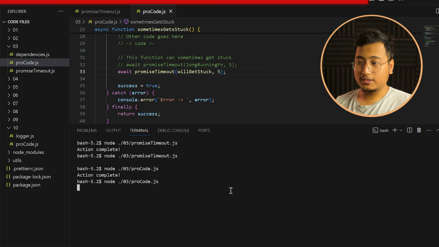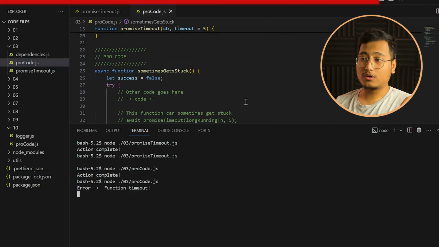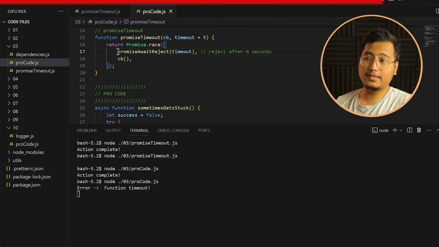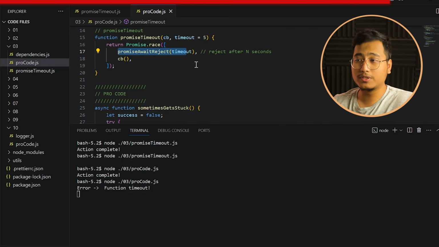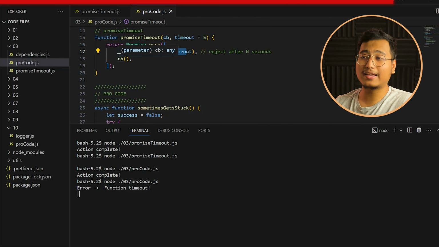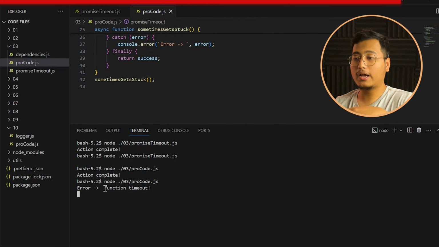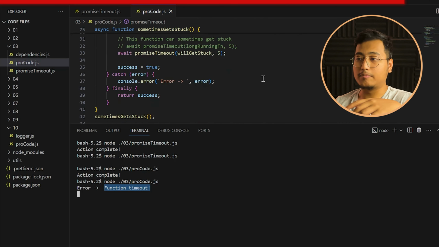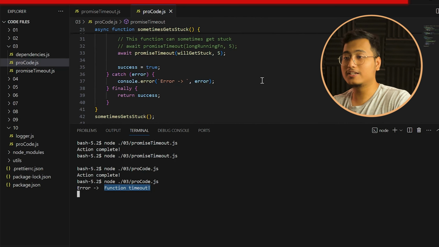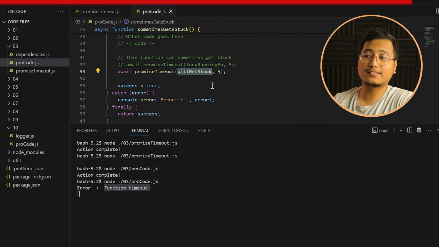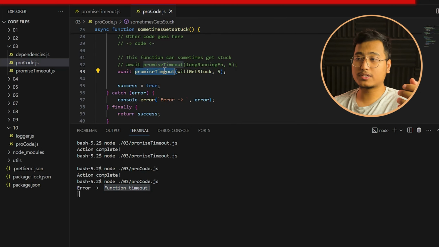So we run the code again, and we just wait for 5 seconds. Now, what will happen here is that promise.race will basically race the promise await reject function, which will reject a promise in 5 seconds, and we're also racing against the callback. So what you see in the output here is an error called function timeout, right? And the reason you had this error is because, as you can see, the will get stuck function actually got stuck, and promise timeout came to the rescue, and it rescued us from this stall.